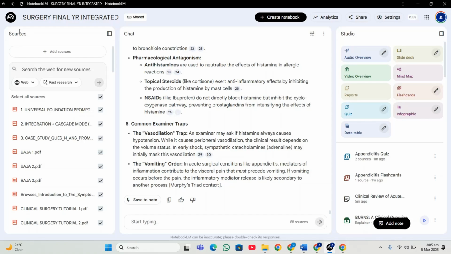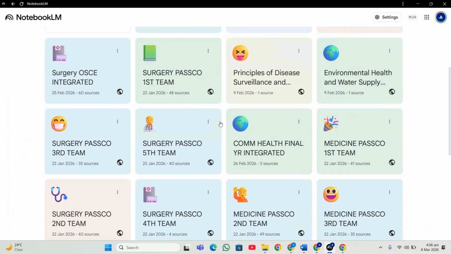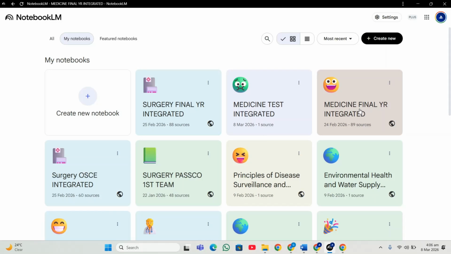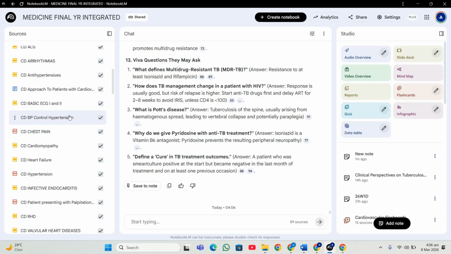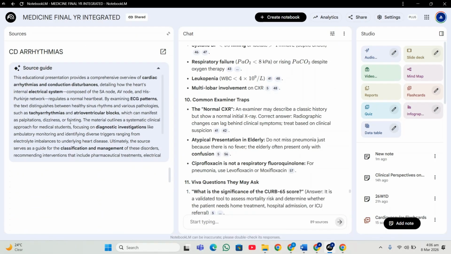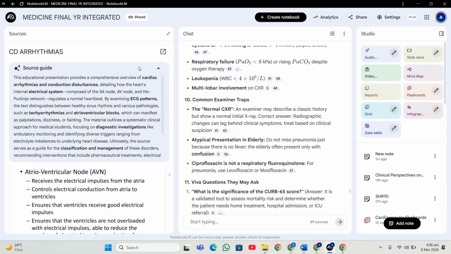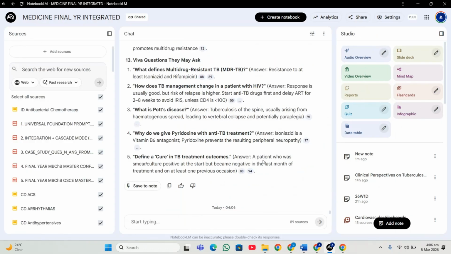And when you do it well, you would have 88 sources, 90 sources, 95 sources, based on how many sources you want. And then you can build your own Surgery Finder integrated workspace. You understand? So when you click on Medicine Finder integrated, everything in medicine is here. If you want to read your arrhythmia slides, you can just press on them and read your arrhythmia slides from here.